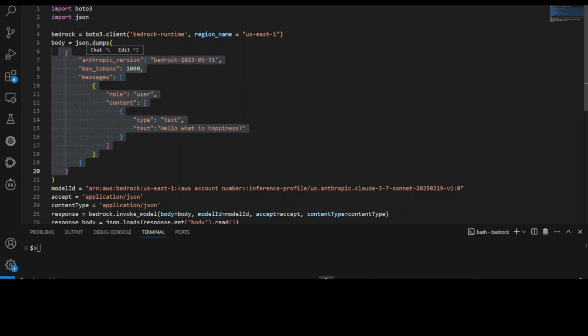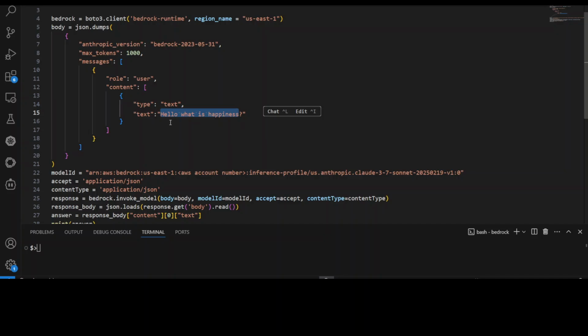And this took me a lot of time to figure out because there is no documentation available. So if your prompt and your whole template is not in this format, this is not going to work. So this should be the anthropic version, this should be the max token. You can of course reduce the size of it, and the more the tokens, the more pricey it will be. You can check the pricing on the AWS calculator, which is a free tool which you can access. From there, the prompt should be in this format where I'm asking it what is happiness. You can of course change it as per your use case.